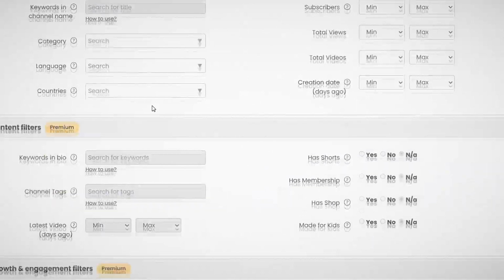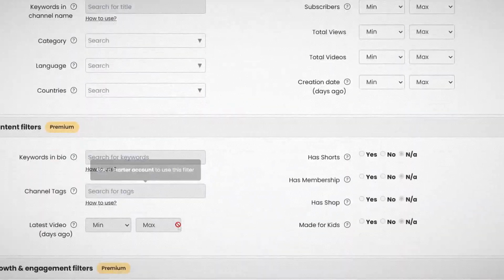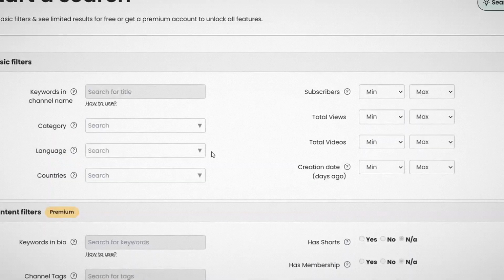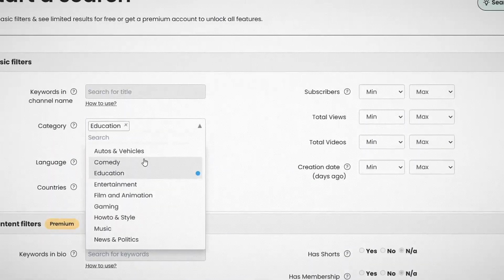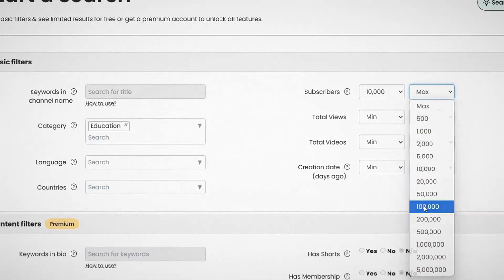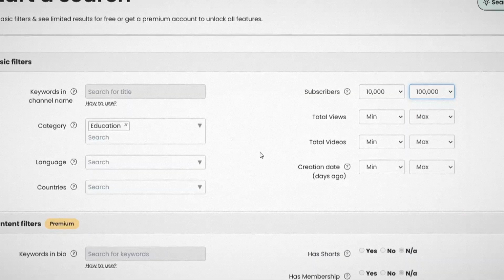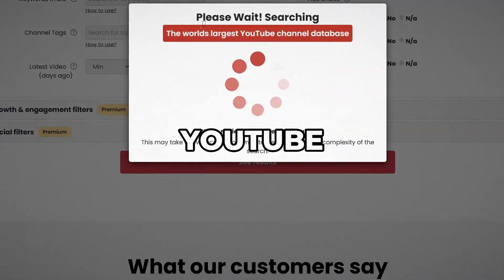You can filter your searches by country, subscriber count, language, and even the type of content the creator produces. For example, if you want to find channels in the education niche with between 10,000 and 100,000 subscribers, Channel Crawler can pull up a list of options in seconds. This saves you a ton of time compared to manually searching through YouTube.